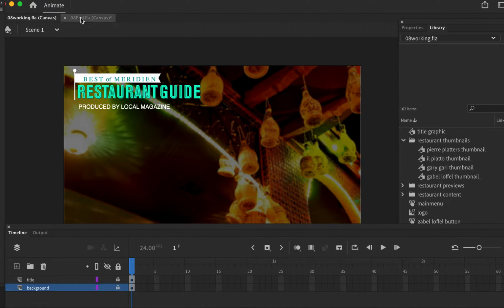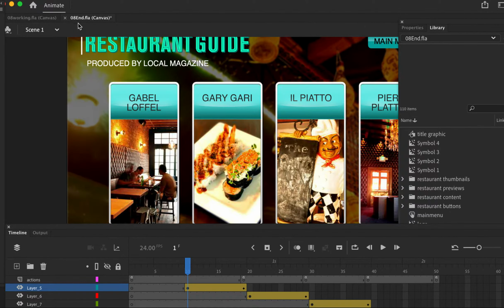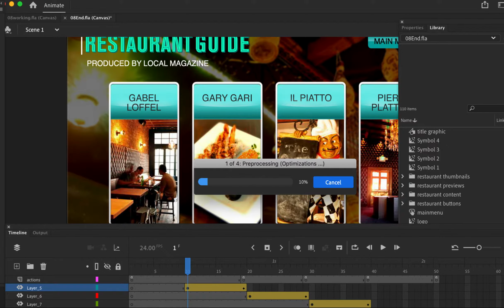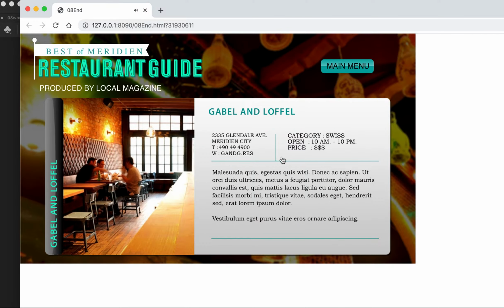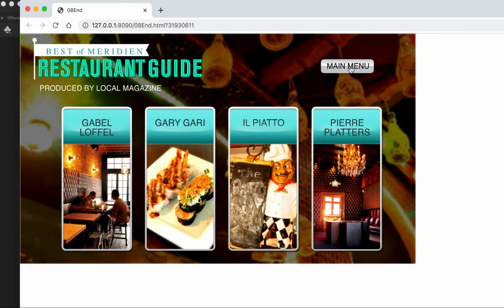So let's go ahead and look at what our final product should look like. I have the Chapter 8 end file here, and I'm going to click the Test Movie button. And what we have here is an interactive menu. These four look like interactive menus. They're buttons. If you click one, you'll be taken to another page. And then this is a fifth button that will take us back. So we're going to build this animation. So let's get going.